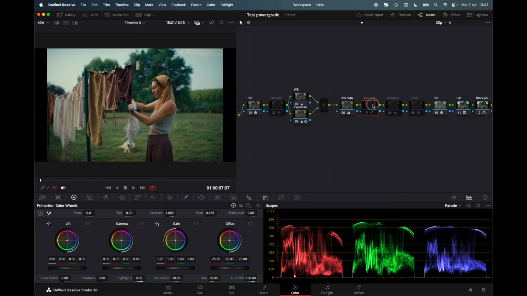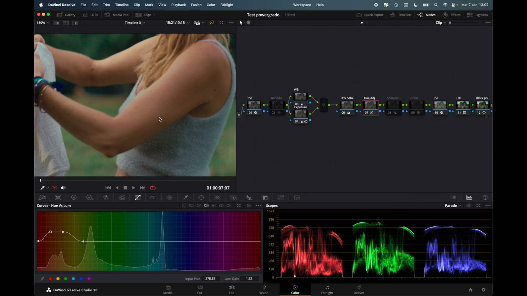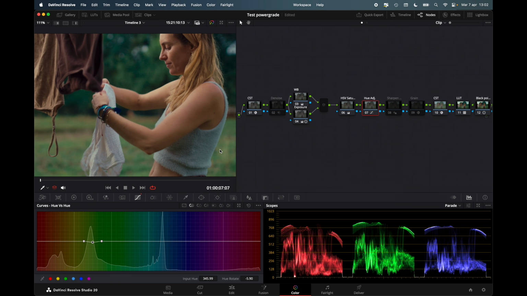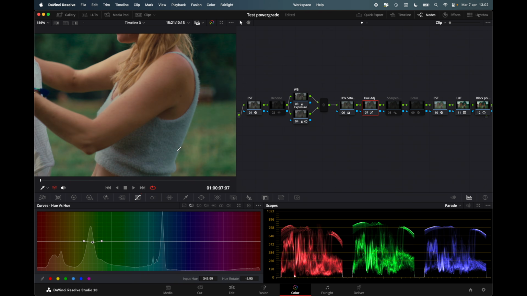Then I think it's time to work on some individual colors, because this look is too vintage for my taste. So, under the color curves, I simply increase the luminance of the skin tones just a bit, while making the green a bit cooler and darker. I did it from the hue versus luminance and the hue versus hue curves, but I could have done it from the color slice as well.